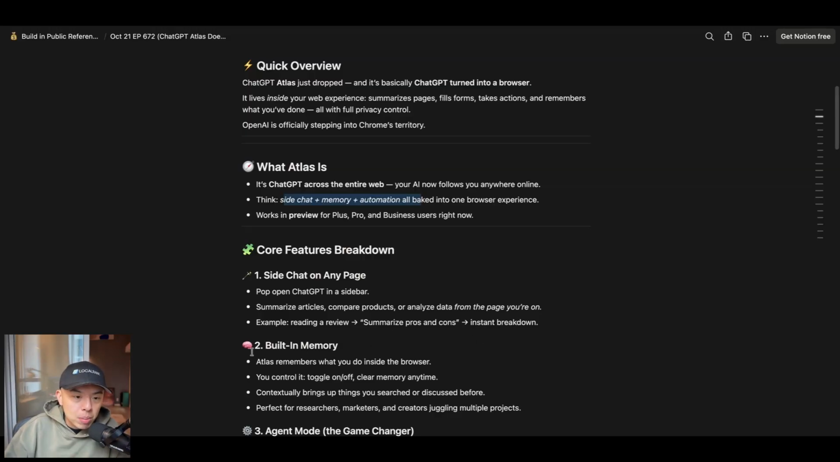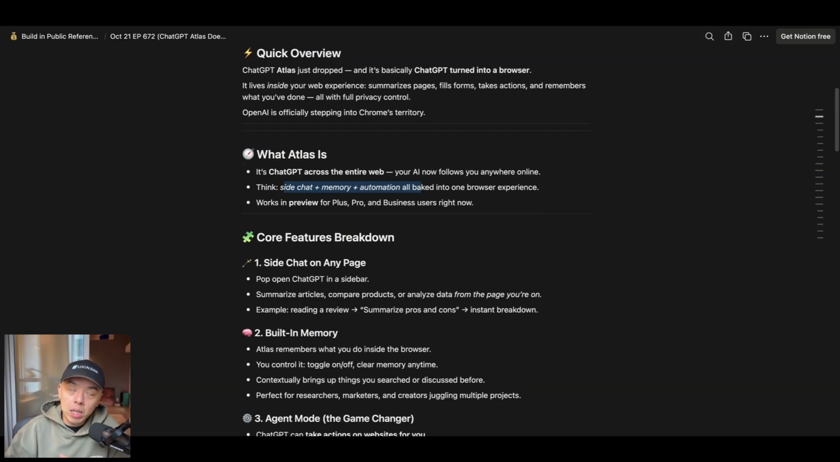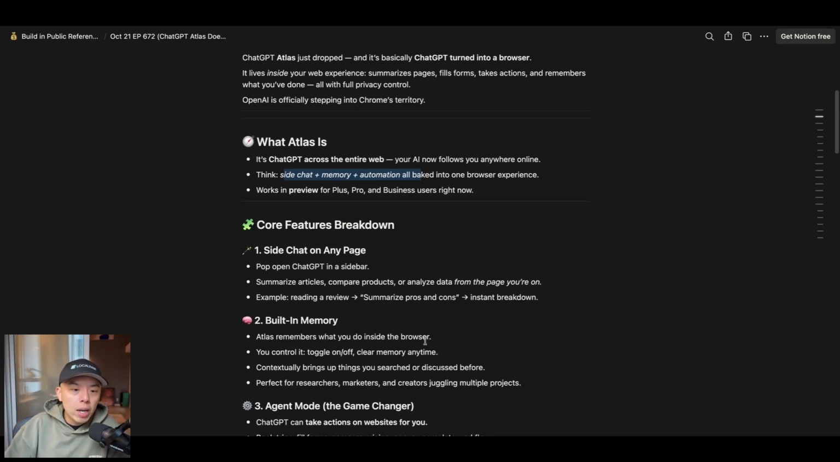All right. Built-in memory. Love that. What you've done inside the browser, you control, toggle on off. No. I don't want to clear any memory ever. I hope their context window is large enough. Meaning, if I want them to save like millions of pages, can they do that? Can they remember everything? I don't know. We'll see.